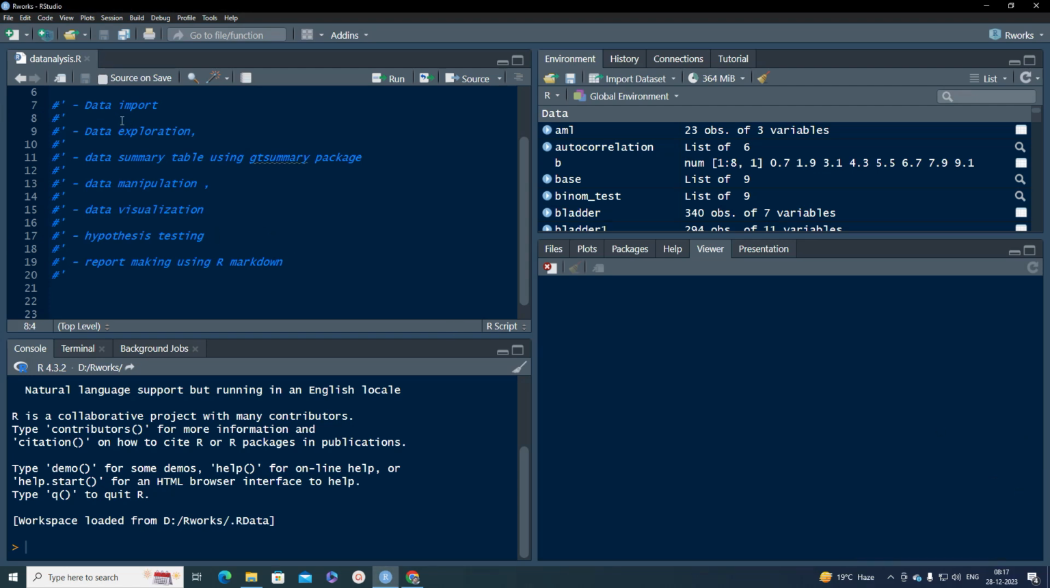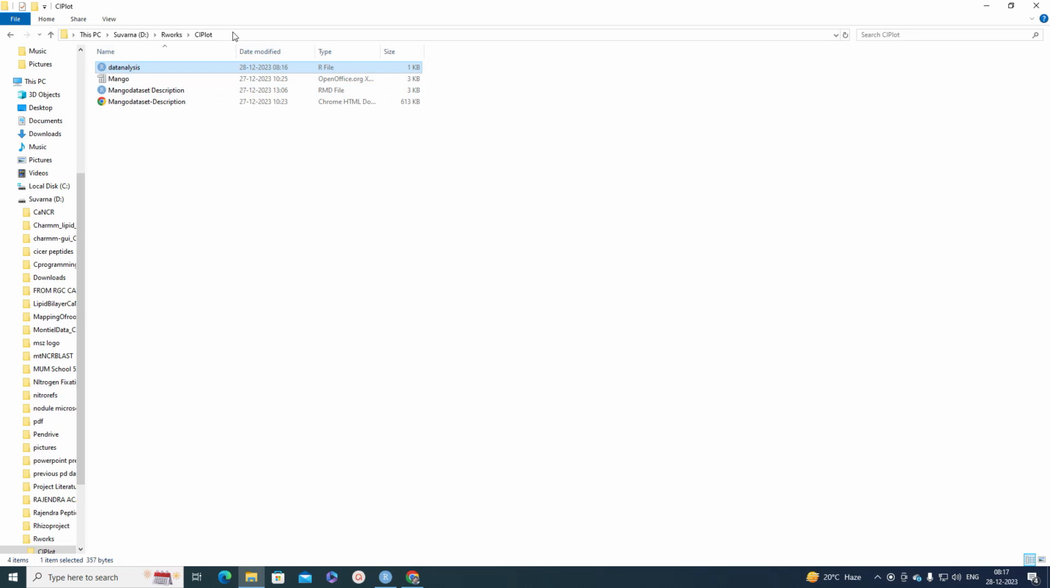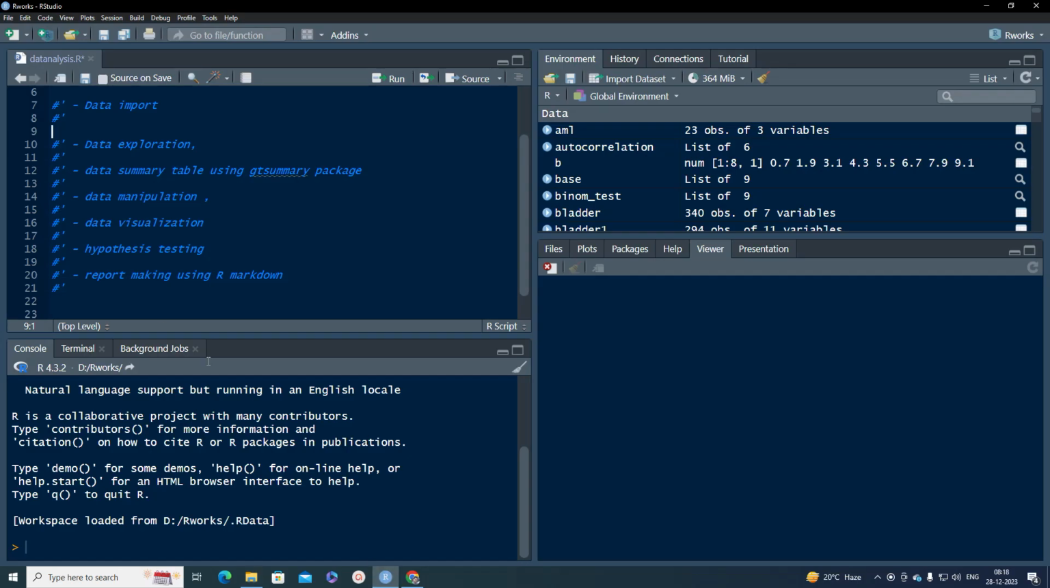In data import, I will import the file, and for that I will copy the file path. Here my file is present in this directory. That file is the Mango file, and it is in CSV data format. I will click on this path, copy the address and bring that address here in the function setwd to set my working directory. From now on my working directory will be this rworks ci plot folder, and my data will be imported from this directory, and the work which I do here will be saved in that working directory.